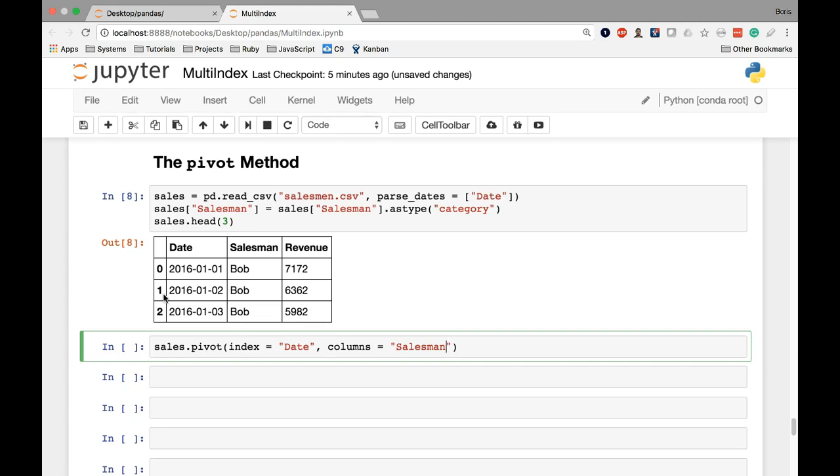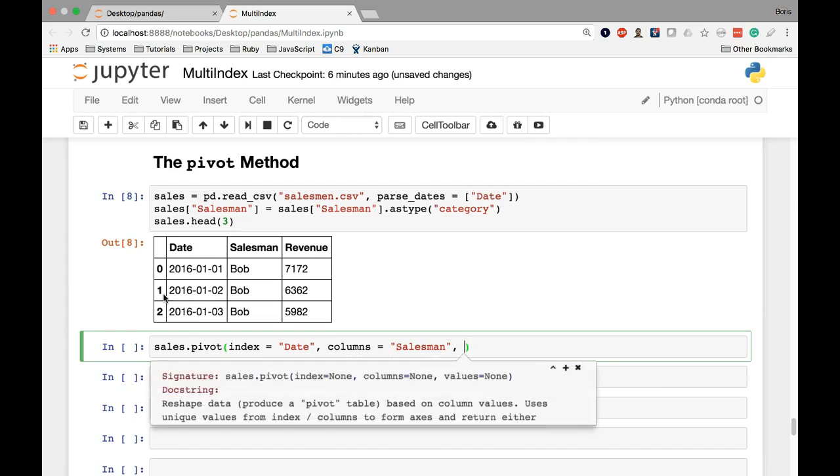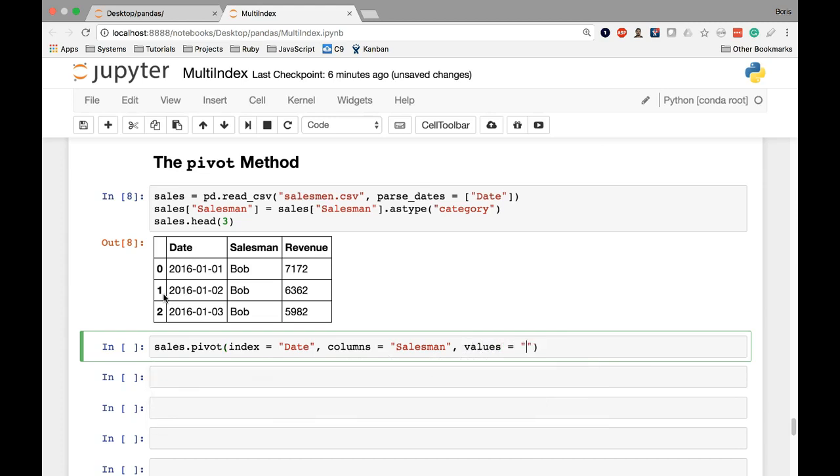So we have the index, it's going to be our date. Our columns are now going to be our 5 salesman names: Bob, Ronald, Jeb, and so on. And now the only thing we have to do is specify what are going to be the values at the intersections of those row labels and those column labels. So at the intersection of every date and each salesman name, which is our column, we want to actually put the revenue they generated. So for the values parameter, I'm going to put my remaining column, which is revenue.